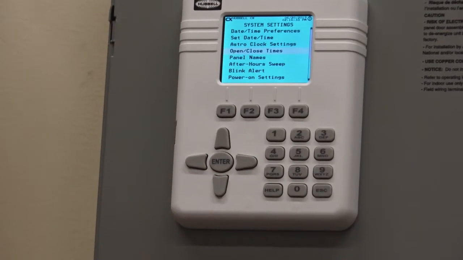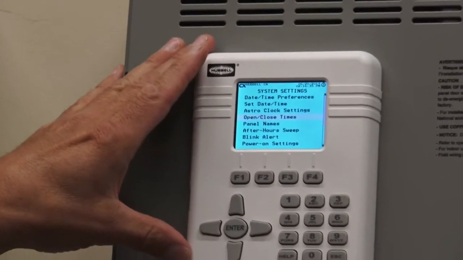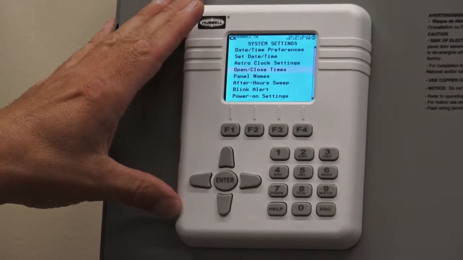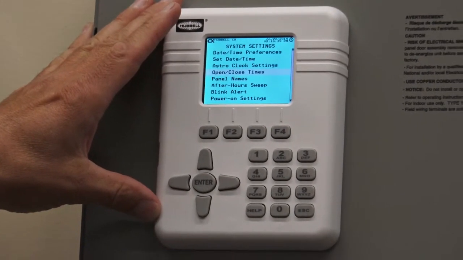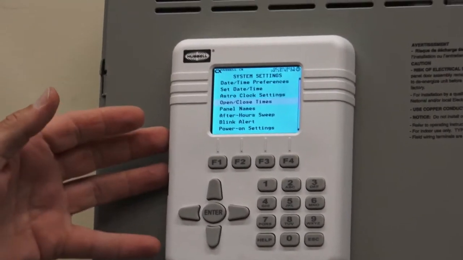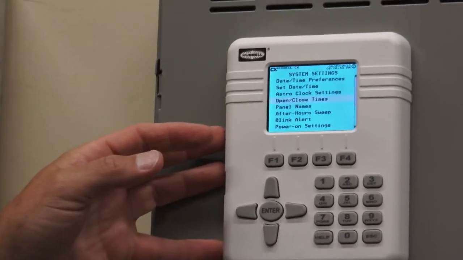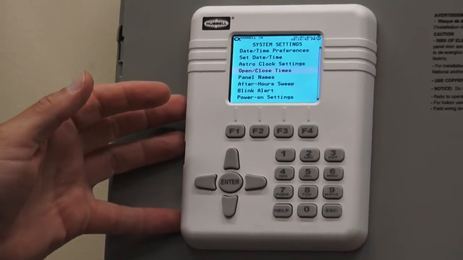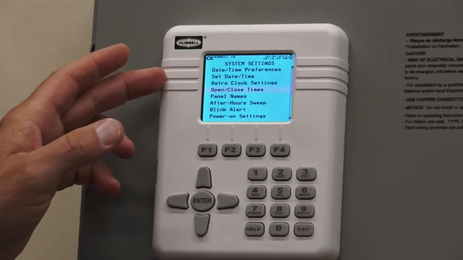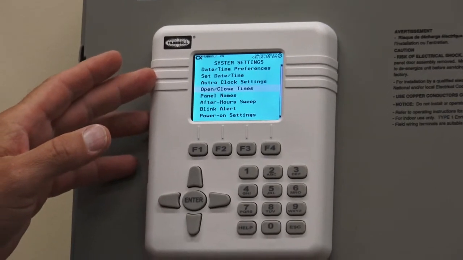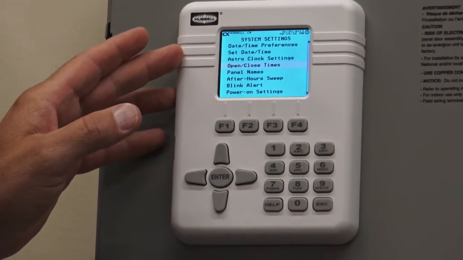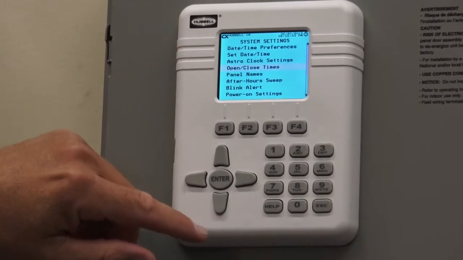So open and close times, that's more for a retail environment, but you could actually set your open and close times and then set all your scheduled events, and if your close and or open times were to change, you could just change that once and it would make changes to your entire schedule. Okay, but it's more of a retail thing.